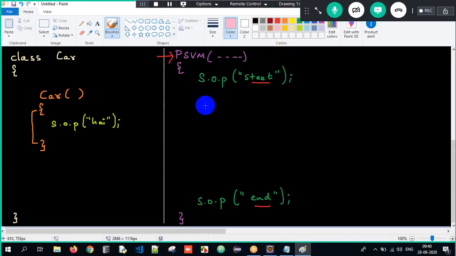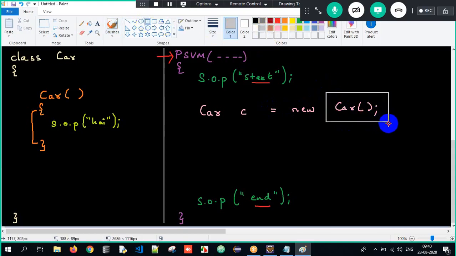So how do I create an object? Class name, object name equals new class name of, and this is called a constructor call. What do we call this? We call this a constructor call. This is nothing but a constructor call. I am invoking the constructor during object creation. So immediately what happens when I create an object here, I will show it to you.